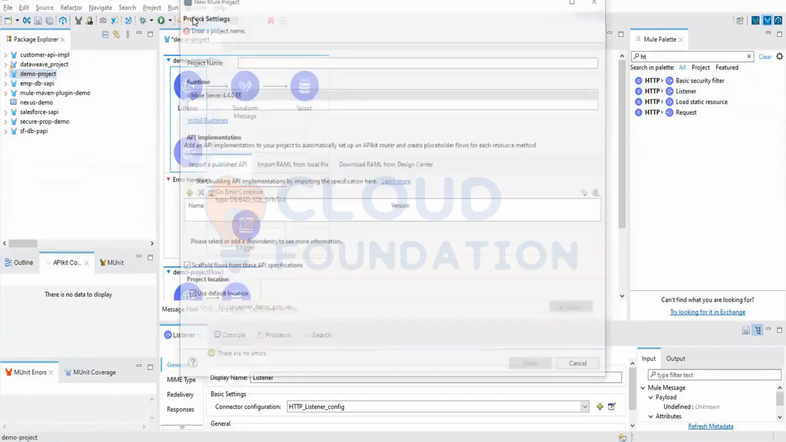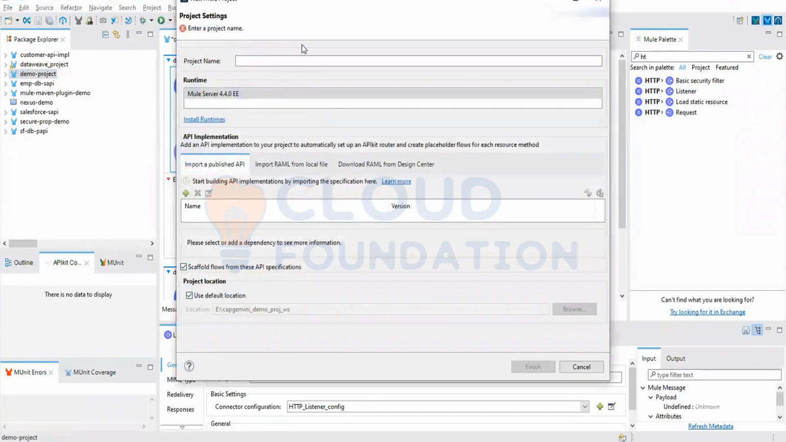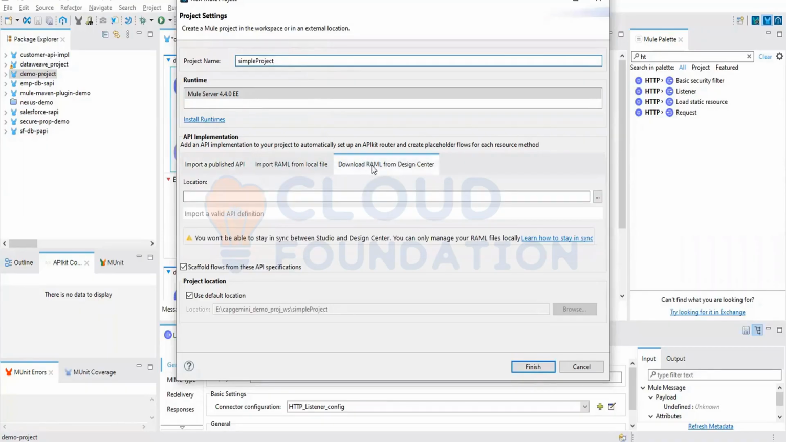When I'm creating a project, we can create a project in two ways. One is I'm creating a simple project. This is a project not based on any API implementation. If you are designing an API in the design center, we can download that API and implement the project based on that API. In that case, we need to download the API. So I told you that we are discussing the second stream.